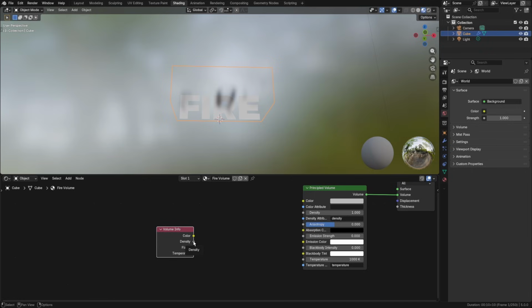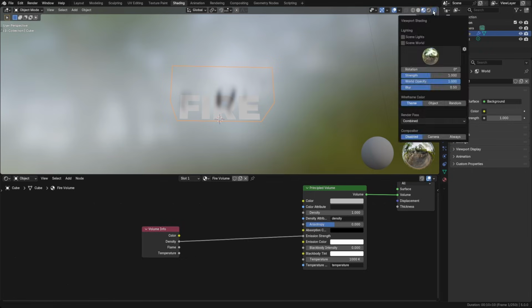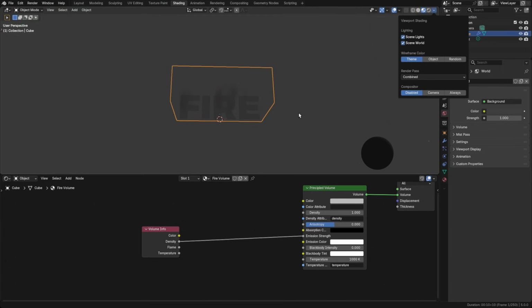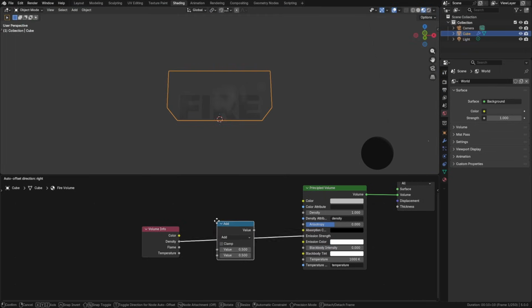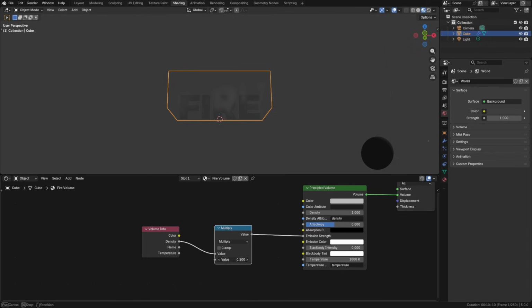And we can plug the density into the emission strength, and let's maybe turn on scene lights and scene world, and Shift A to bring in a math. And let's multiply that density. I think right now the density values are pretty little. So we can turn that up to maybe 10. Let's leave it at 10 for now.